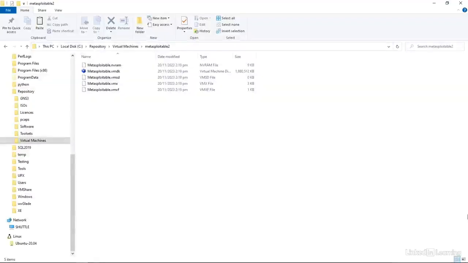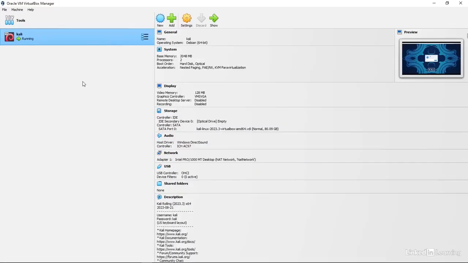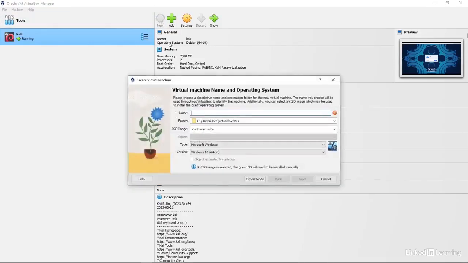The Metasploitable image is a zip file which I've already downloaded and extracted. The file that we'll use from this archive is the metasploitable.vmdk. The first thing we need to do is create a virtual machine by selecting the new icon, and we'll name it Metasploitable.